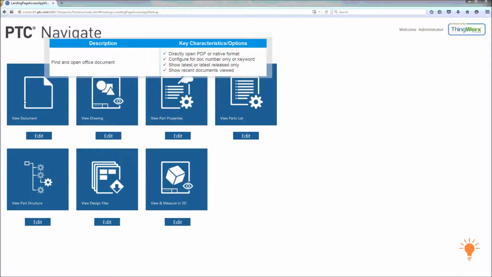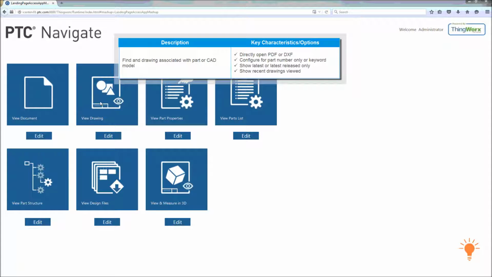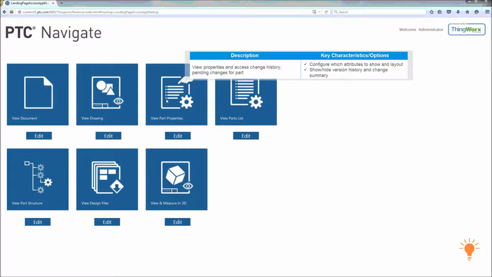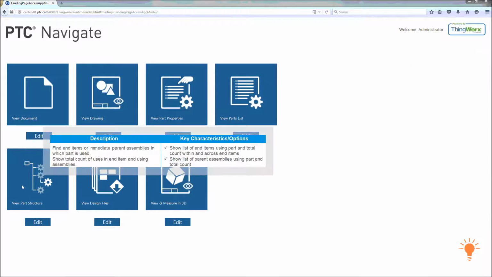The PTC Navigate landing page provides you with these seven apps out of the box, and they do simple tasks such as viewing a document, which means if you have office documents such as Word or Excel, you can directly get to those in a very simple way. Viewing a drawing is obviously a key requirement for roles such as purchasing, production, manufacturing. You might want to view some simple part properties, or perhaps you want to see a part structure and be able to navigate through that. Again, a very common requirement in manufacturing.